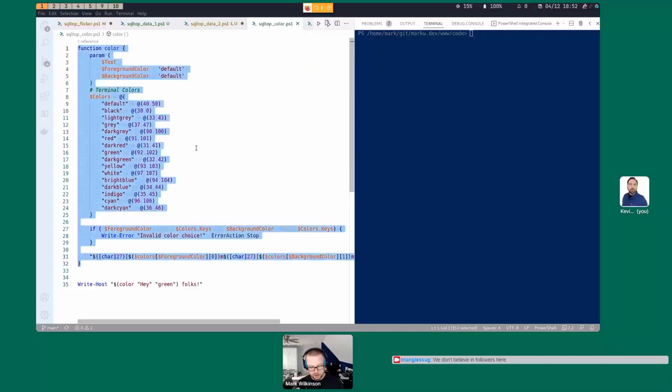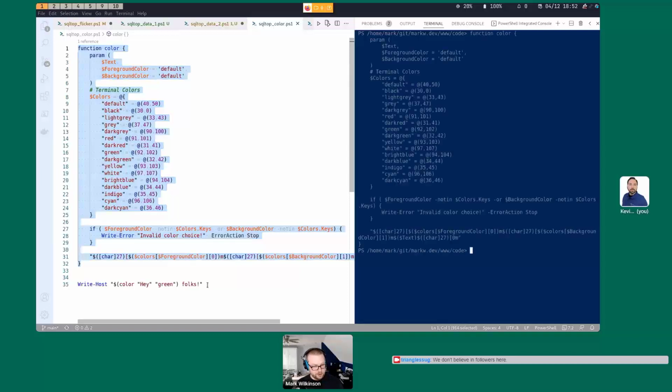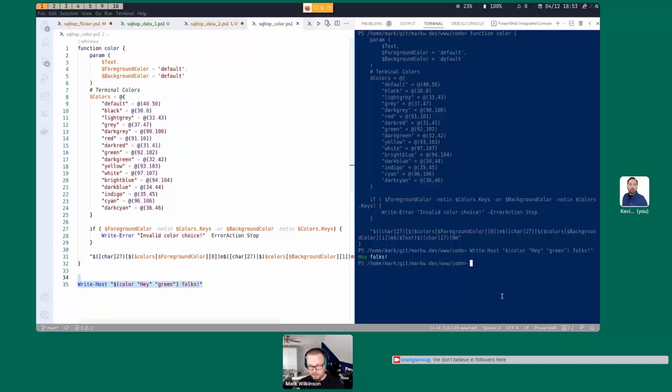So let's get this function loaded, and now we'll do a little demo. The way that we use it is Write-Host, and then in this $( ) we say color, hey, we want it to be green, folks. So when we run this, we'll say "hey folks" with a green "hey". There's all kinds of stuff you can do with this. Like if you want the quit option in your menu to be red, you can just do something like this. Oops, quit. Oh my goodness, I can't type. Yeah, and now you've got a red Q, so you can see that in your menu.